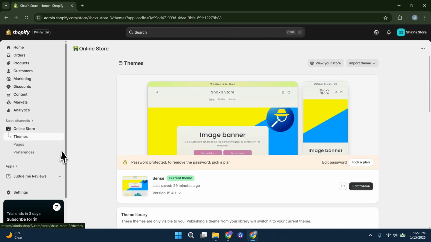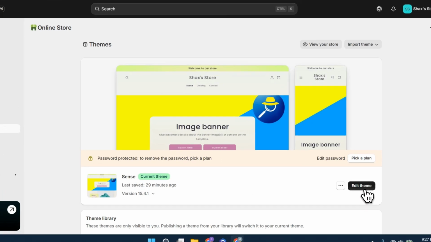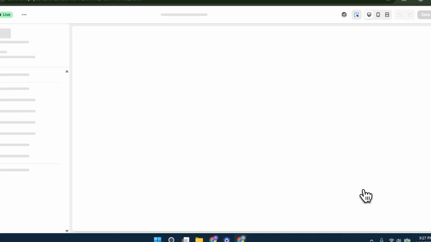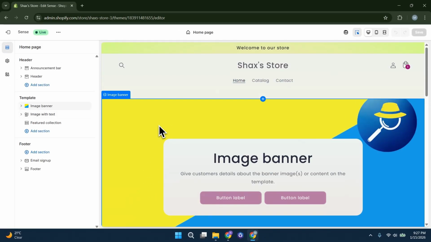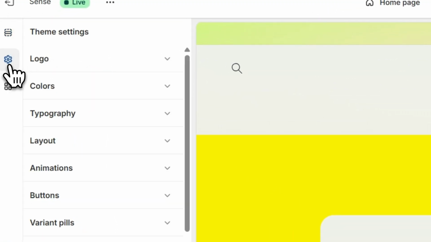On the Themes page, find your current active theme and click on the Edit Theme button. This will open the Shopify Theme Customizer. Now, to change the color scheme, click on the Theme Settings option. From the list of settings, select Colors.